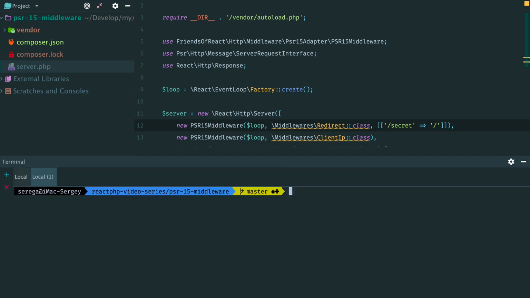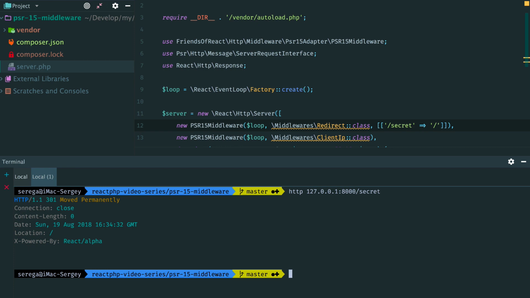Restart the server and request a secret page. You see that the server has returned a response with a redirect.